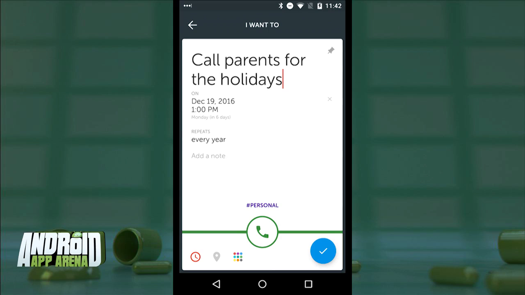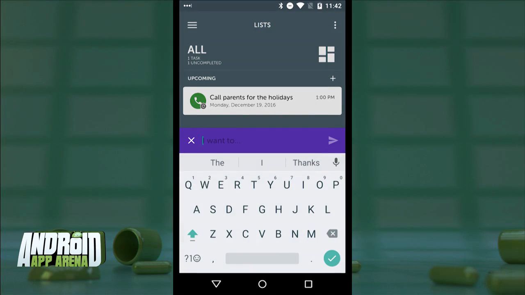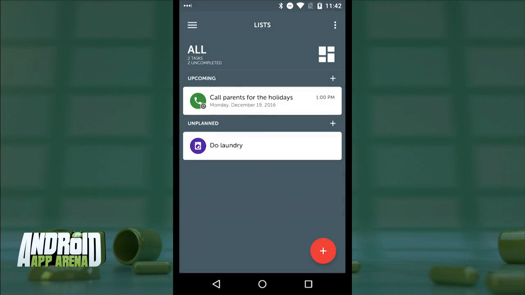But once I'm done, I just tap the check mark and it's saved and in my list for my next task. I can simply tap and hold the fab to enter in a quick task if I want to drop it in and just move along. That's one quick way to do it. Now let's tap into one of those tasks that I've created.